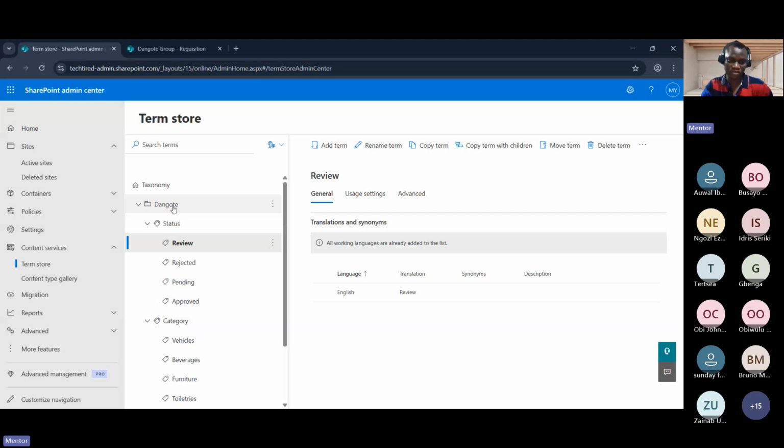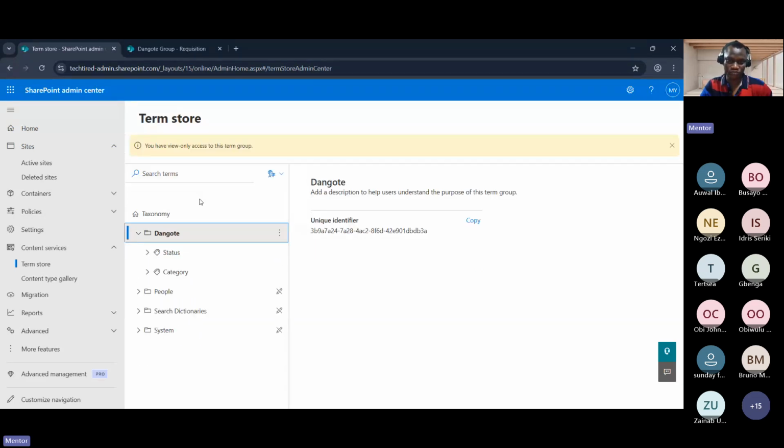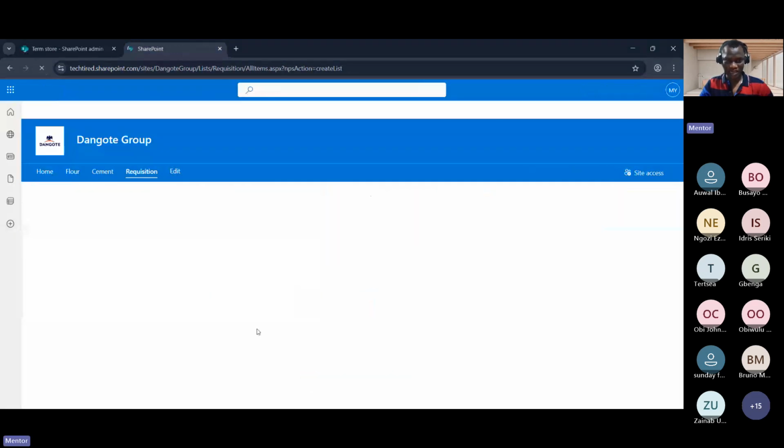So we have two term sets, and these are in the term group. It just allows us to manage what we are doing. So if, for instance, we are creating this for each subsidiary, then we may have to create a Dangote Cement term group and then one for Flour and like that. So our time is running. So let's see that in action.